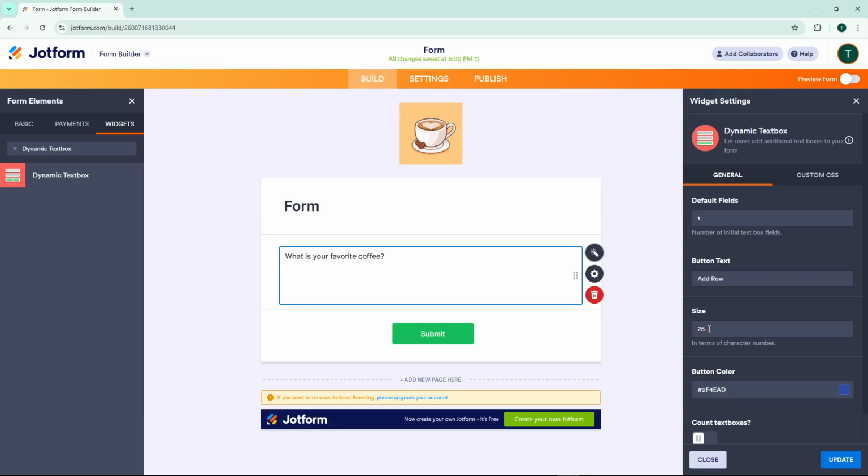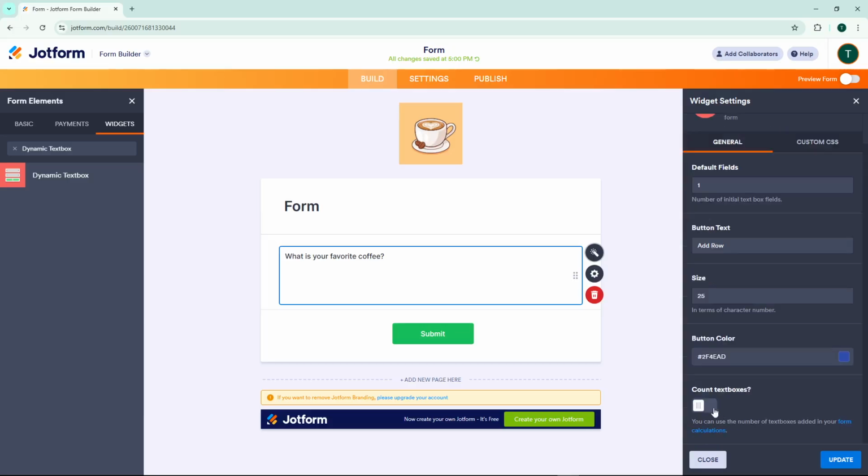If you want to display a counter that shows how many text boxes have been added, enable the Count Text Boxes option. This feature helps users keep track of how many entries they've made, which can be useful for forms that require a specific number of responses.